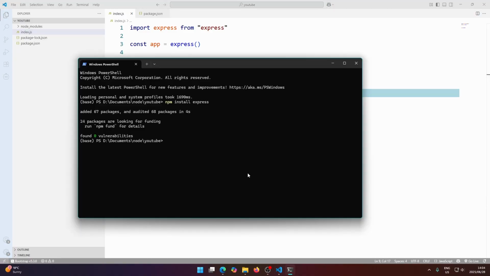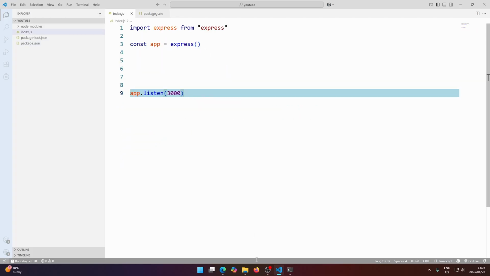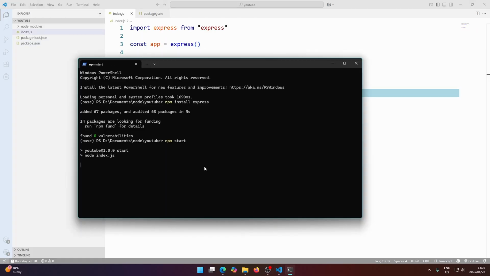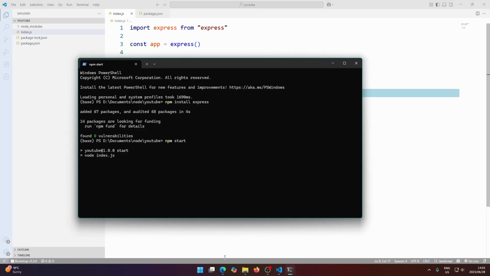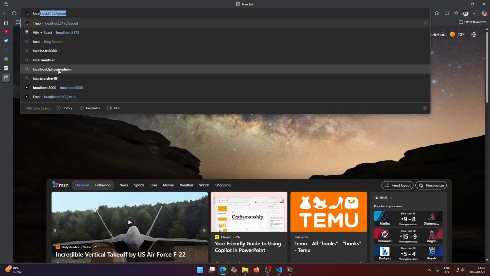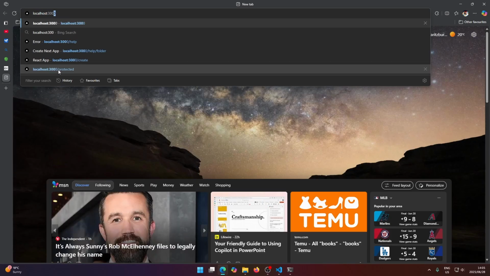So in our terminal, I'm now going to do npm start, which if you don't remember is the command we created in the last video here under scripts. So if I run that now, we can see that it started, but it's not stopping here, meaning that our server is now running and it's listening on port 3000. And we can verify this by, in our browser here, going to localhost, and then we need our colon and 3000.